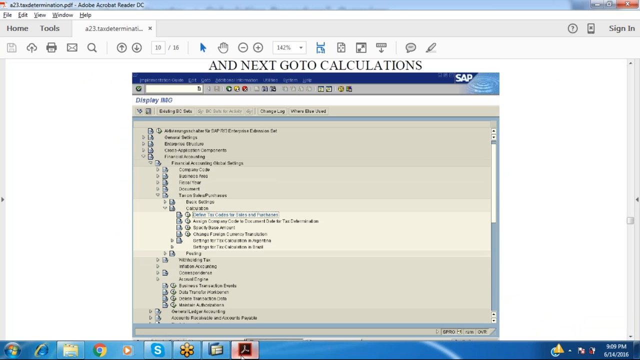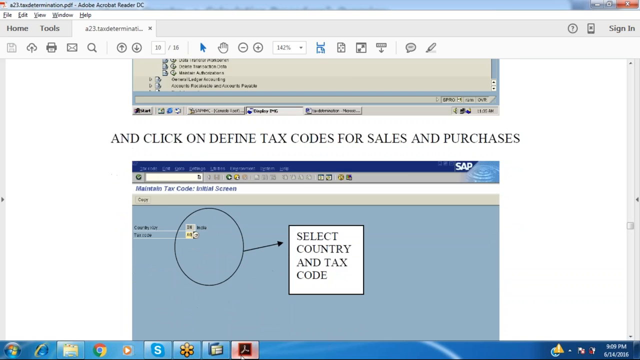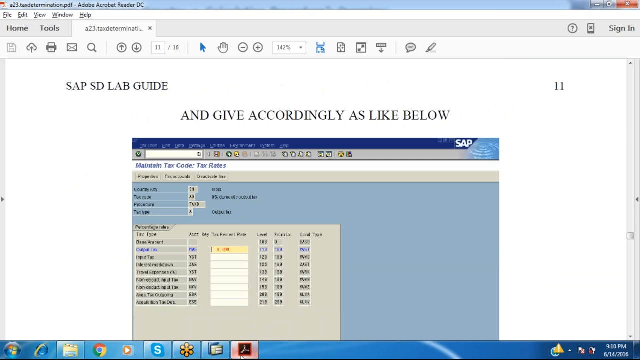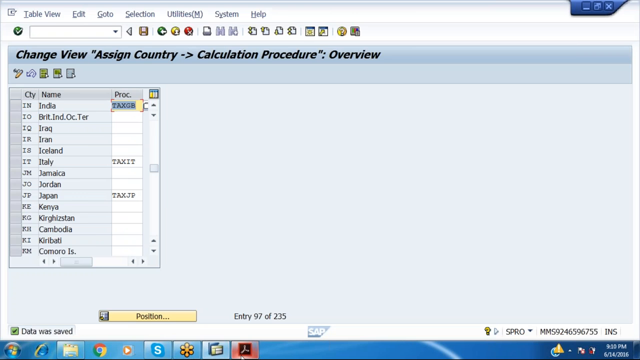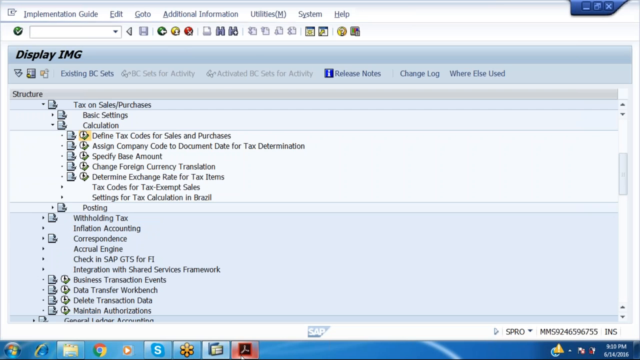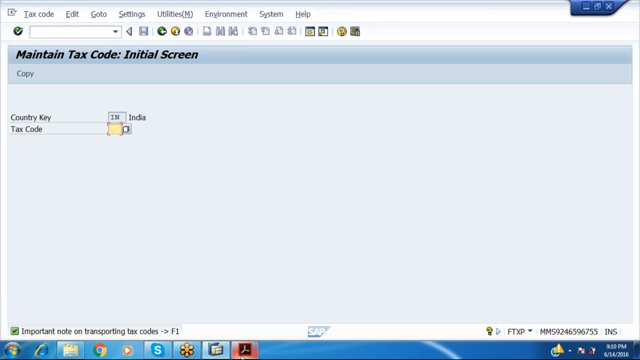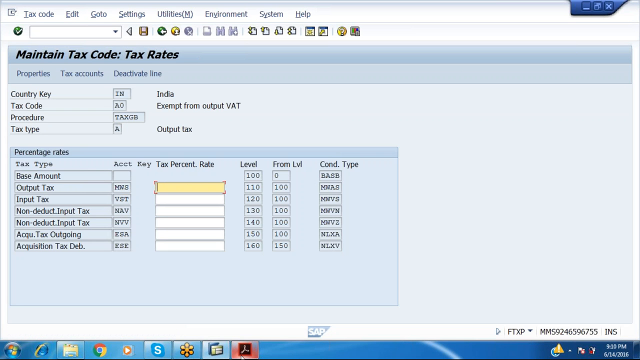And now, even if you want to give the tax percentages, how would it be? So next step, go for the tax procedure here, under the basic settings, calculation, tax codes for sales and purchases in the country of India. What do you want for the tax code? Let's take A0. See, it is an output tax. So how much of the output tax do you want to apply? Otherwise, if you want to apply the tax percentage of 0%, you can say so.